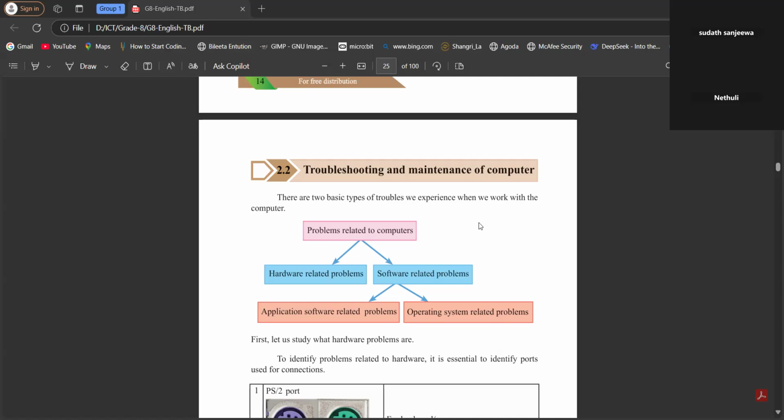So there are two kinds of problems in a computer. One is hardware related problems, and the other is software related problems. When we consider software related problems, there are two types. One is application software related and the other is operating system related.